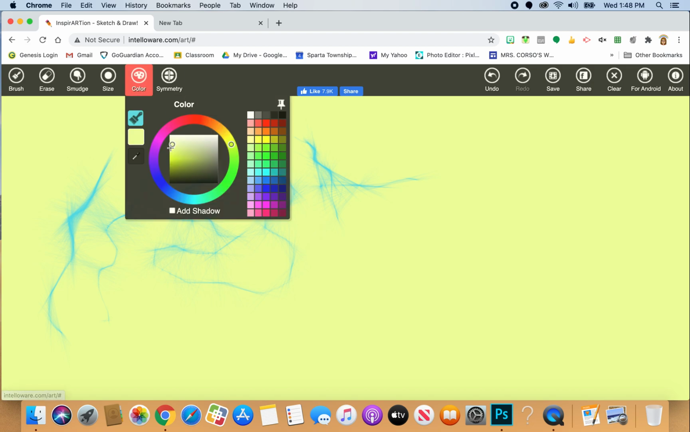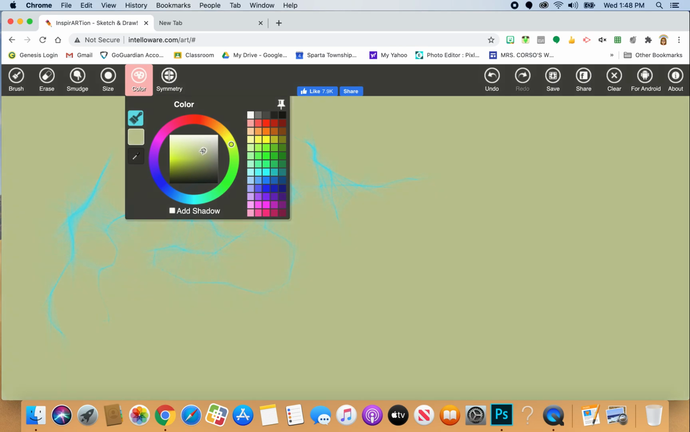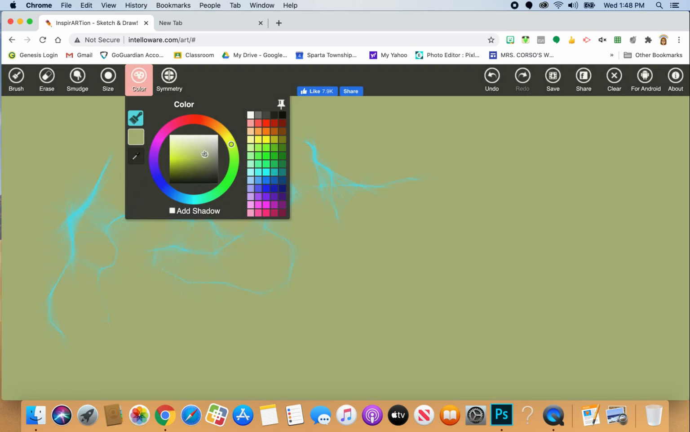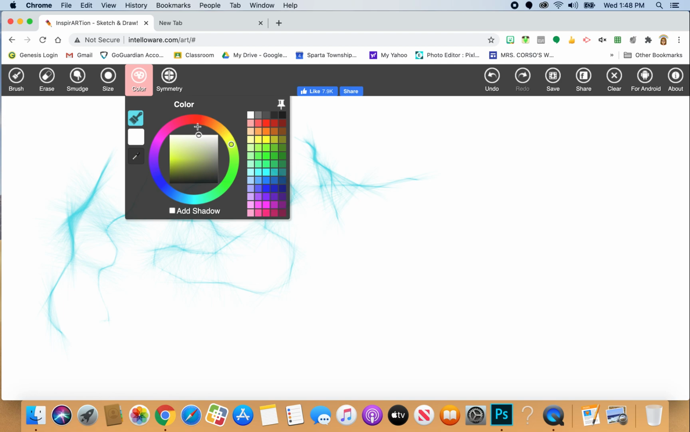If you want the color to be pure white, you want to travel all the way to the very top of that square. If you want it to be pure black, you go to the very bottom of that square. And that also applies when you pick your brushes, if you want black or white.